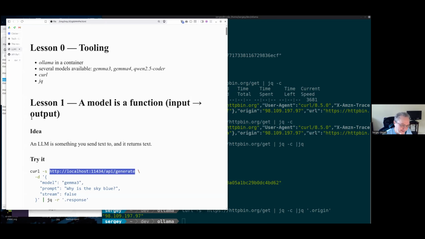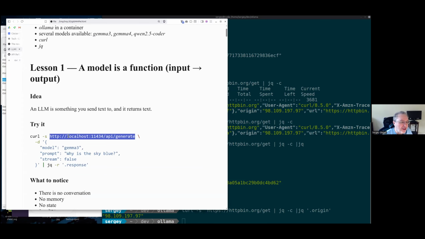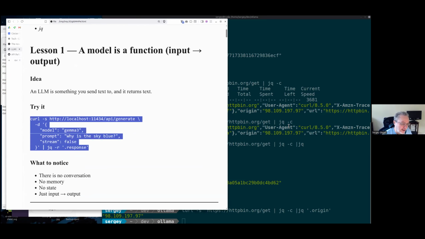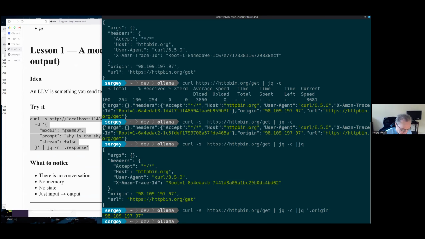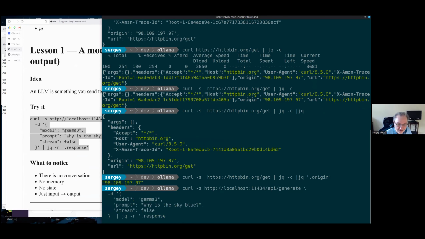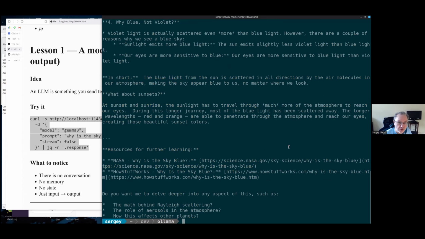Lesson 1. LLMs, all they do is they take a prompt and a piece of text and show you a response. So we're going to shove that right in here. And just a couple of seconds later, since the model is running locally on my NVIDIA GPU, it does take a few seconds to respond, and you'll actually see why.